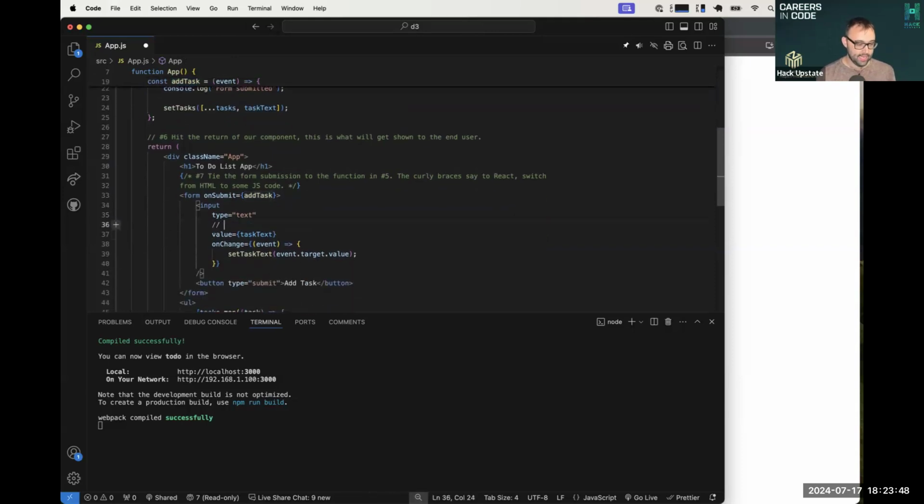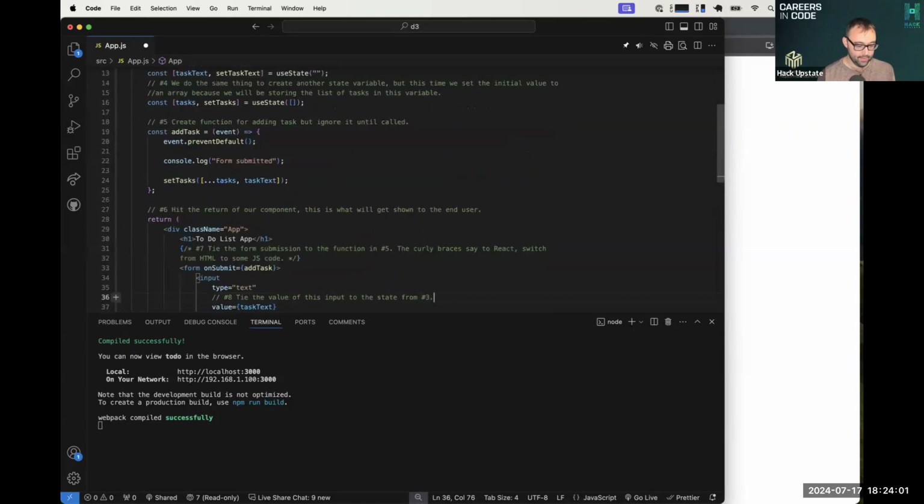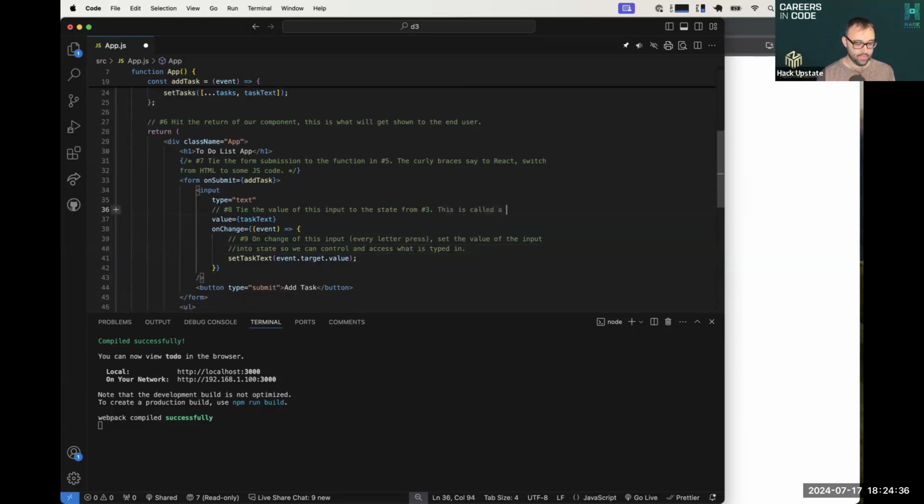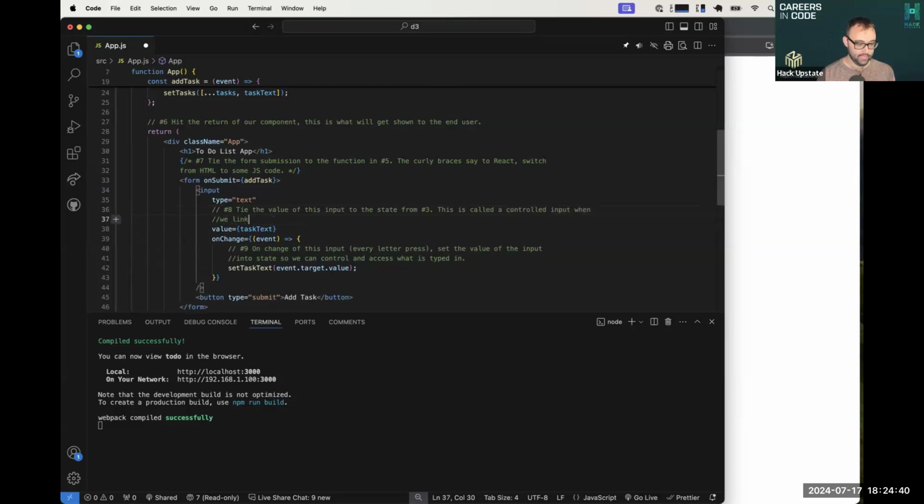Now we come down and we say number 8, tie the value of this input to the state from number 3. And we come in here and we say number 9, on change of this input, every letter press, set the value of the input into state so we can control and access what is typed in. And I'm going to just say this is called a controlled input when we link the onChange and value to state in React.